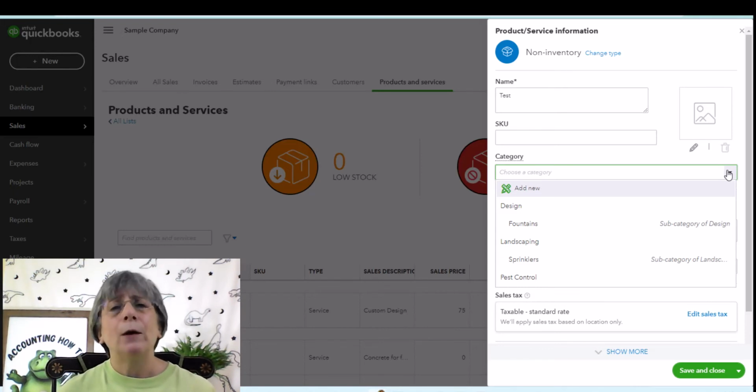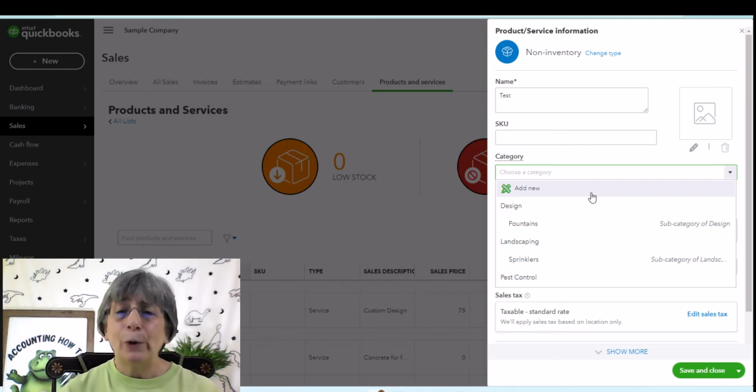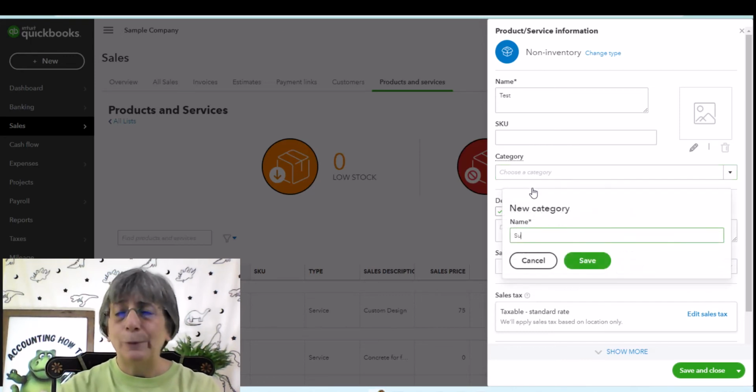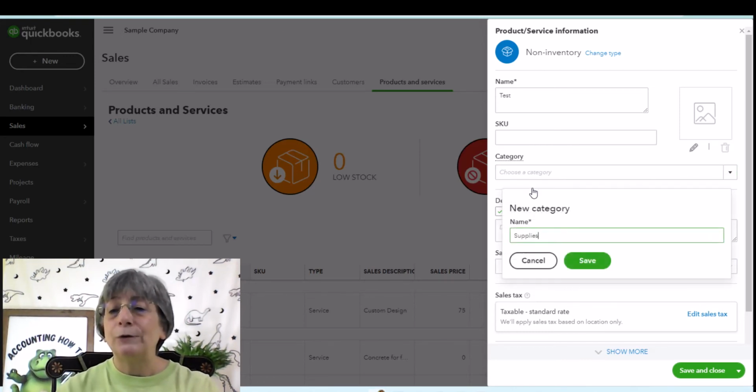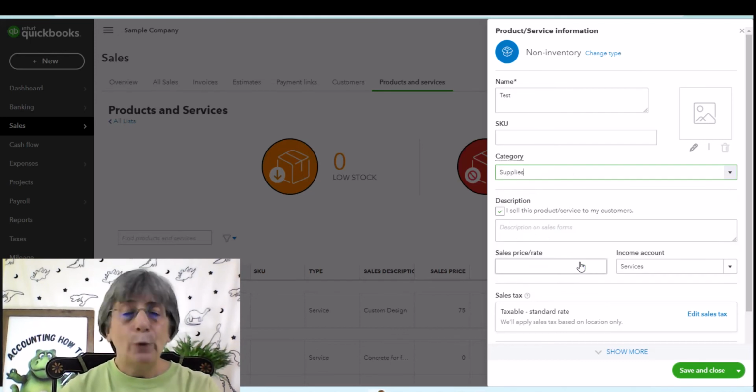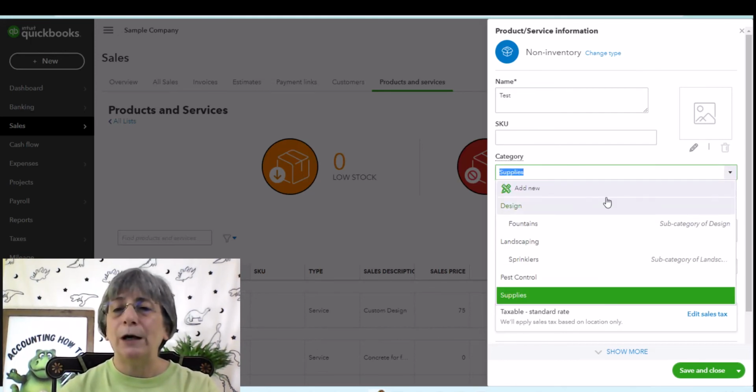Maybe it's something like work gloves. You're not going to sell the work gloves to your customer, but you certainly need to have them in order to do the job. So we could set up here a new category for supplies, for example. If we wanted to set up a new category for that, easy to do. New category is going to be called supplies. Save it. And then if we wanted to set up a subcategory beneath that, we could say supplies, add new.